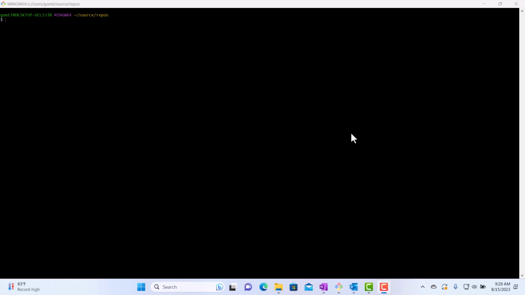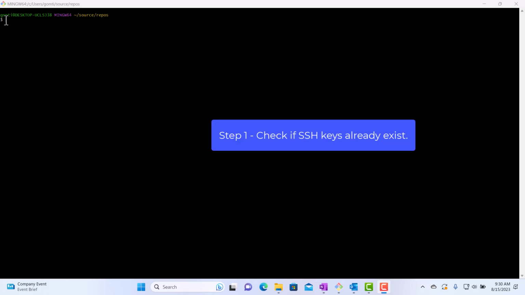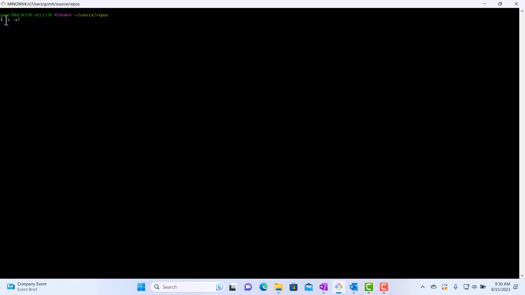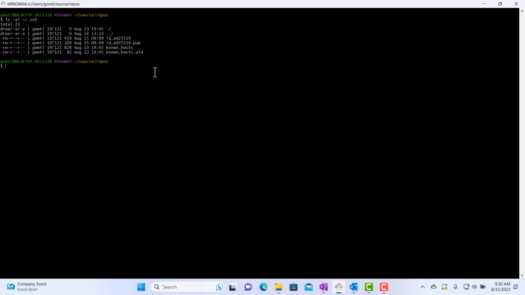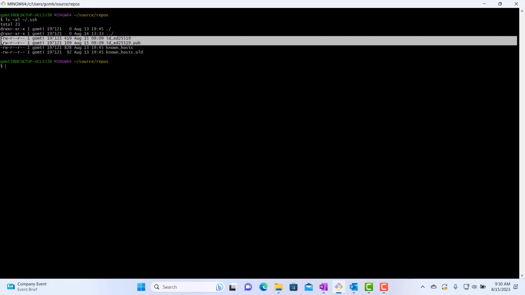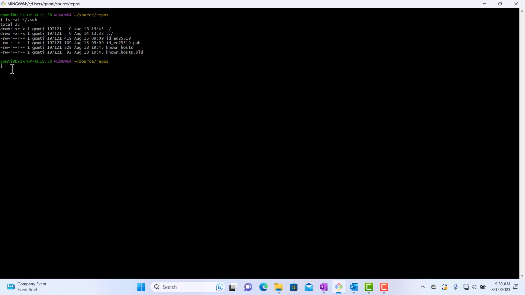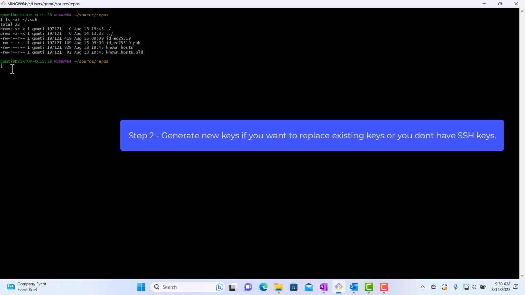In this video, I will show you a step-by-step process to authenticate to GitHub from command line using SSH. Let's get started. The first step is to check if the SSH keys exist on your machine. Looks like the keys exist on my machine. I will go ahead and generate new keys and overwrite my existing keys.